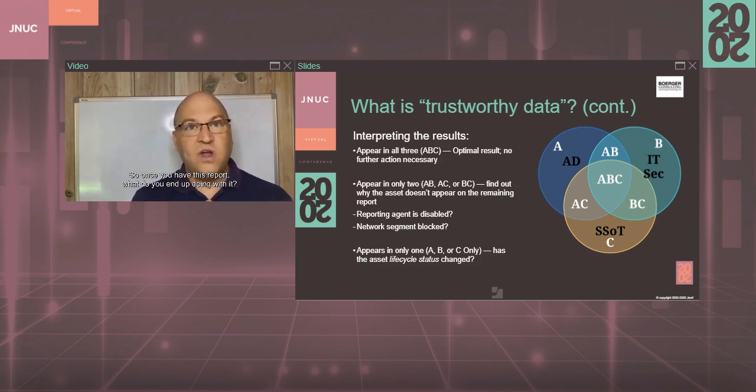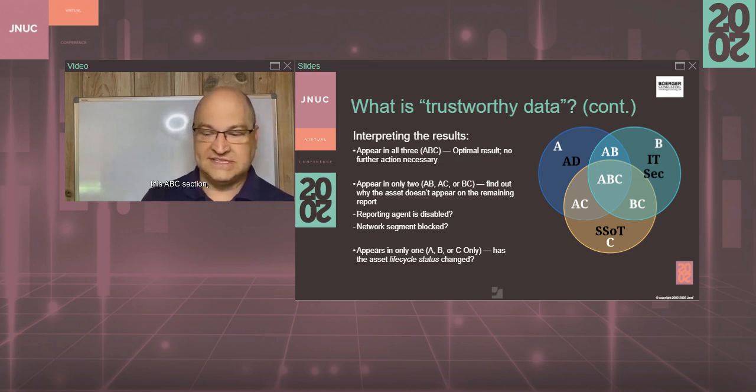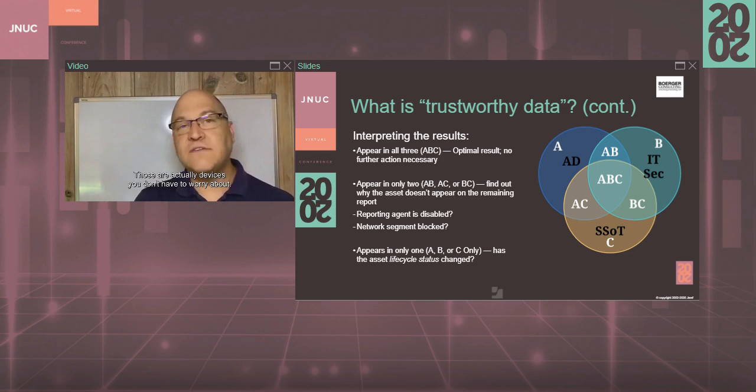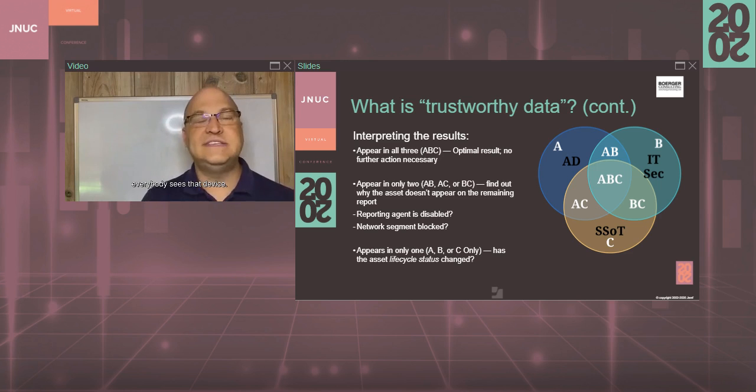So once you have this report, what do you end up doing with it? Well, when you put it into a Venn diagram arrangement like this, you get kind of a three-tier result. And these results are very telling. Not just where they all are in agreement, this ABC section. That tells you where everybody's in agreement. Those are actually devices you don't have to worry about. That means that they're in the environment. Everybody that has a concern, either for vulnerability or access management or software license consumption, everybody sees that device. Those things are great. Don't worry about them.